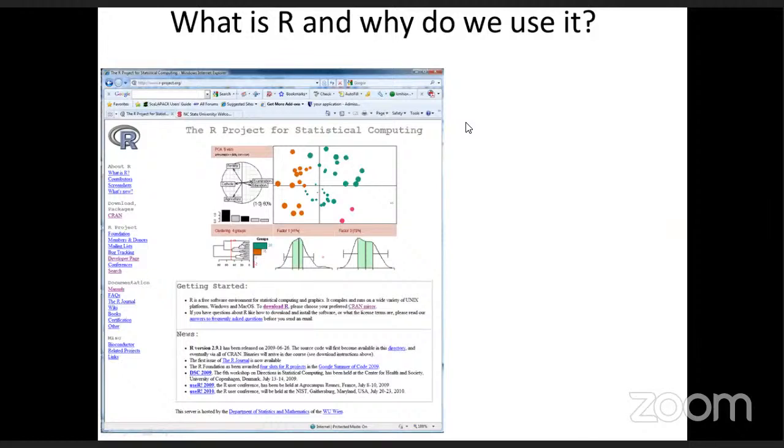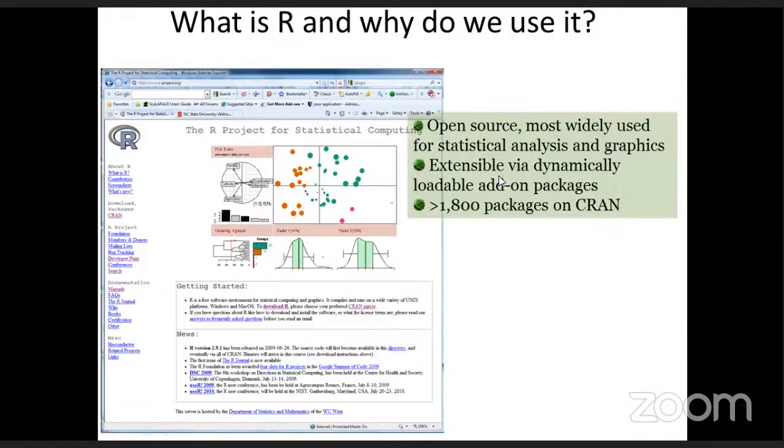It is r-project.org. Mainly it is used for statistical computing also. It's open source, most widely used for statistical analysis and graphics. R consists of its own packages, more than 1,800 packages from CRAN.